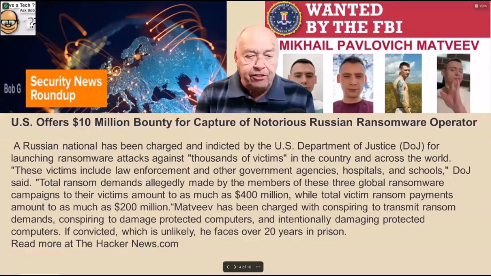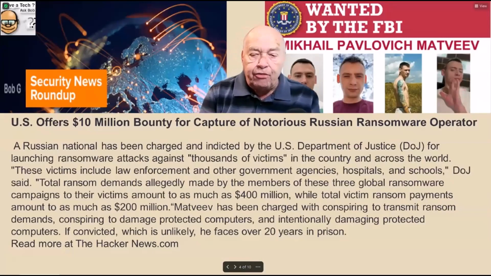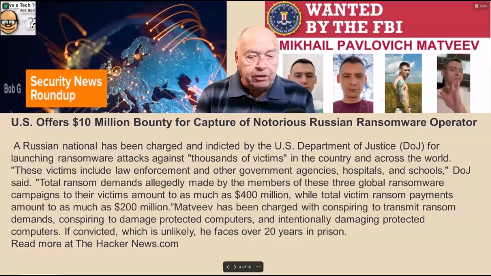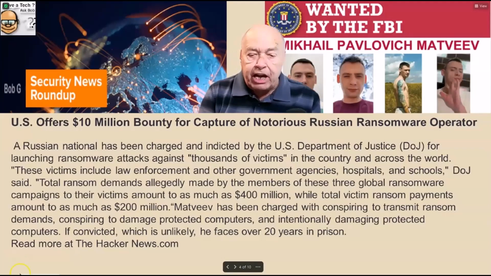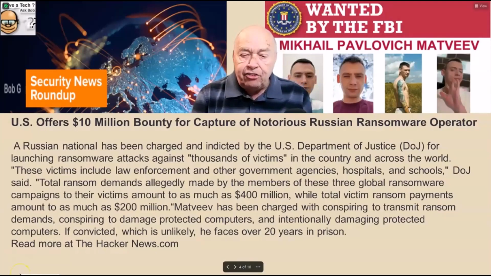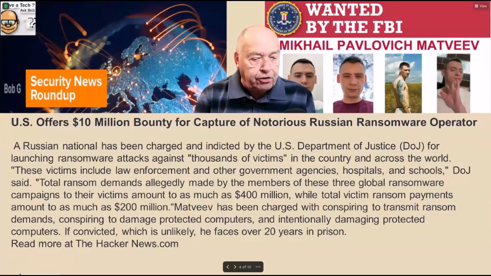Total ransom demands allegedly made by the members of these three global ransomware campaigns to their victims amounted to as much as $400 million, while total victim ransom payments amounts to as much as $200 million. Matt V. has been charged with conspiring to transmit ransom demands, conspiring to damage protected computers, and intentionally damaging protected computers. If convicted, which is unlikely, he faces over 20 years in prison.